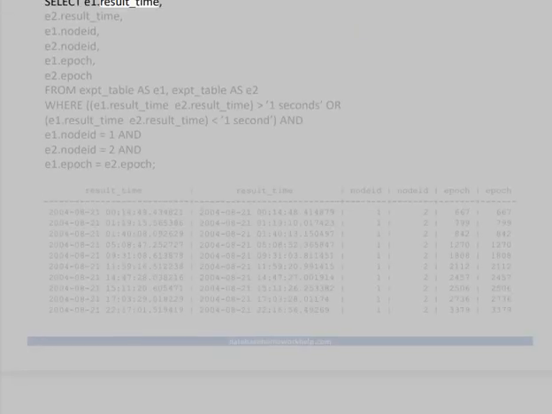Select e1.result_time, e2.result_time, e1.nodeid, e2.nodeid, e1.epoch, e2.epoch from exp_table AS E1, exp_table AS E2 where E1.result_time - E2.result_time > '1 second' or E1.result_time - E2.result_time < '-1 second', and E1.nodeid = 1 and E2.nodeid = 2 and E1.epoch = E2.epoch.